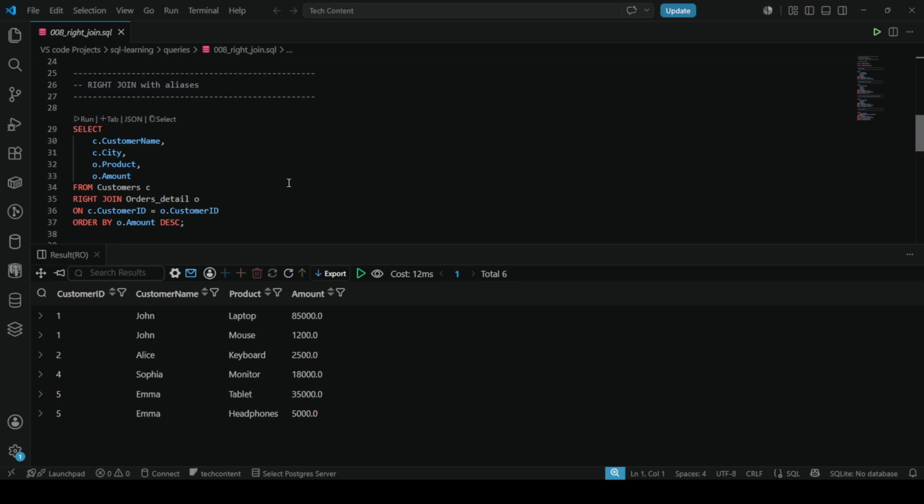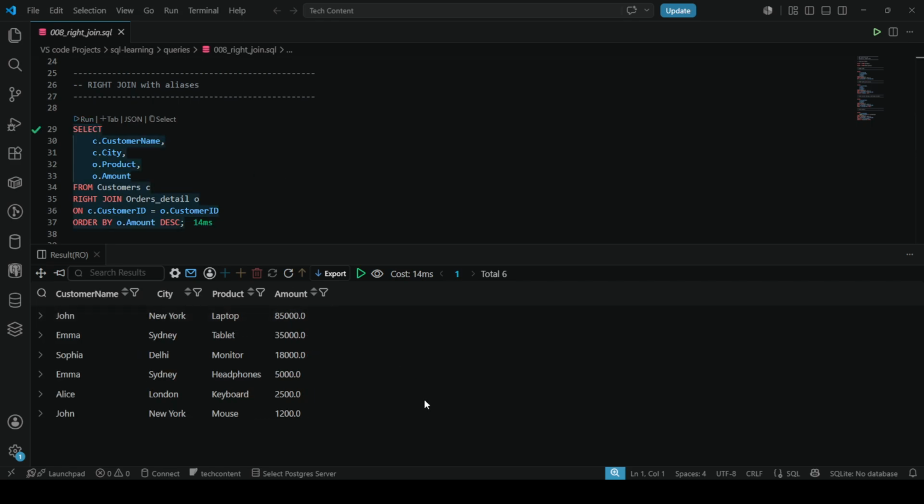So let's improve our report. Instead of displaying every column, we will show only the information we need. We'll also sort the results by the order amount in descending order. Now let me execute the query. Yes, so now the most expensive order appears first. This is much closer to the kind of report a business manager might request.